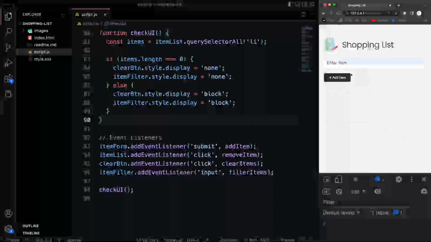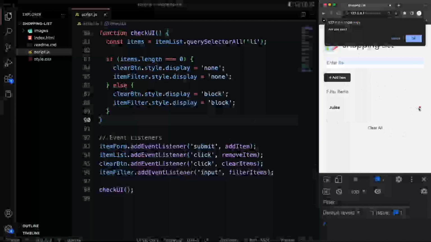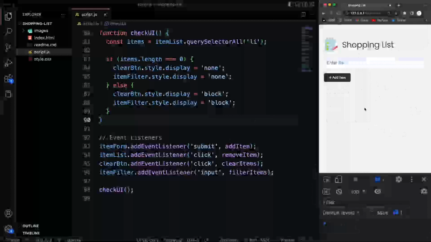We also want to be able to remove an item, right? Because if we have an item and then we delete it, we also want to delete it from local storage. And then we also want to load the items when the page loads. We want to fetch from local storage and show those items, right? So there's a few things we need to do.